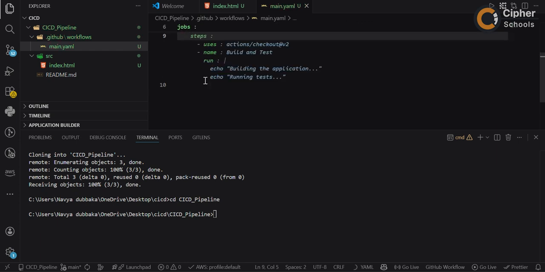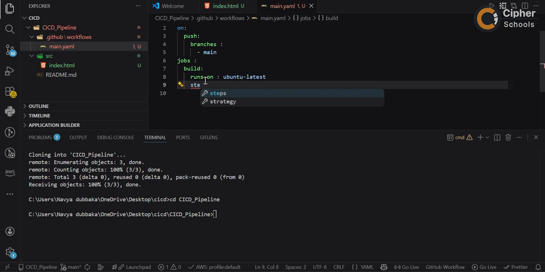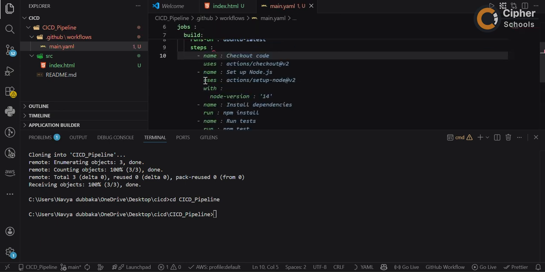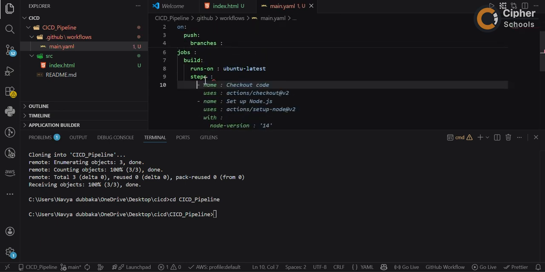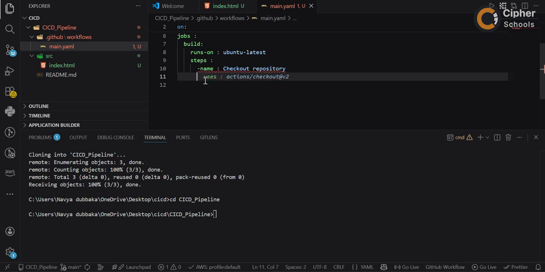What it does is it will create a virtual environment in your GitHub so that the code can be executed there. Next are steps, which is the sequence of tasks to be done. And here name. Name is nothing but what to do next. And for this, let's go with checkout repository. What it does is it will check out your repository where your code exists. If it is not done, you cannot run the GitHub Actions file.